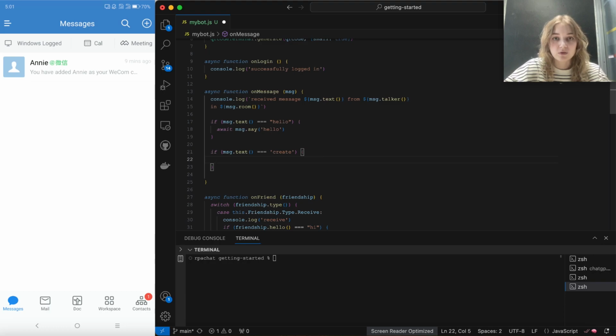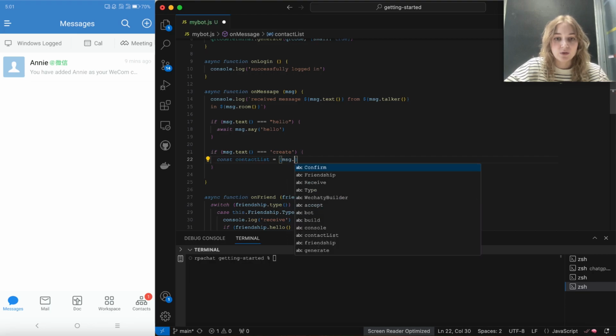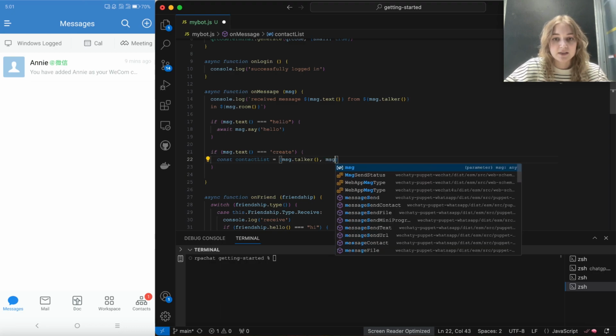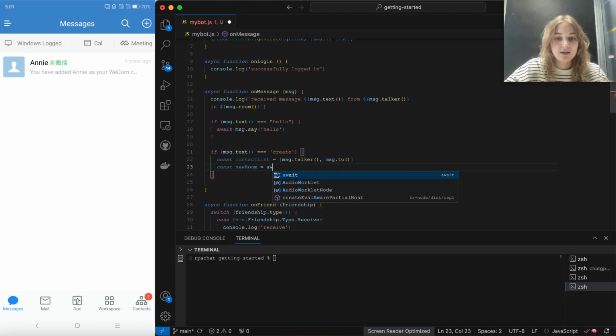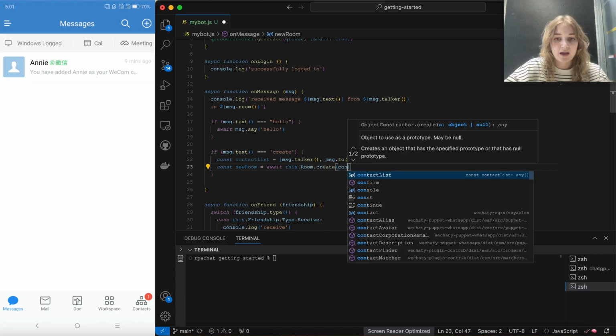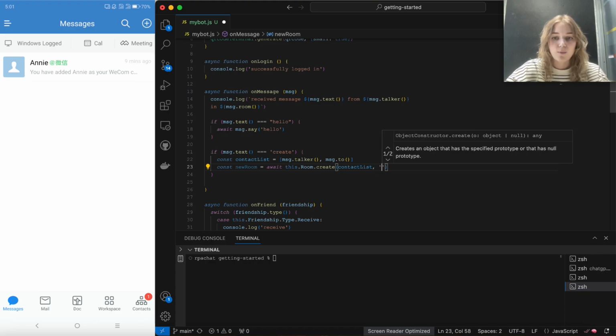So the first thing that we need to create a new group chat is a list of contacts to add to that group chat, and we need at least two. So just for these purposes, I'm going to use the message talker who sent the message and the message to just these two accounts. And then we can create a new room object of our new group chat with room create, and we'll pass in our contact list, and we'll also pass in a topic to be the name of our new room. So let's just name it new room.